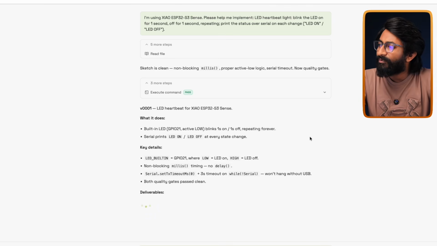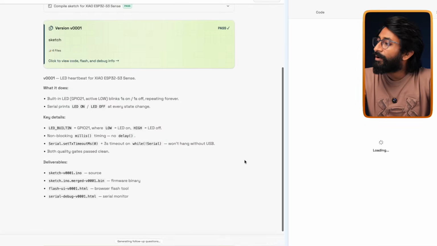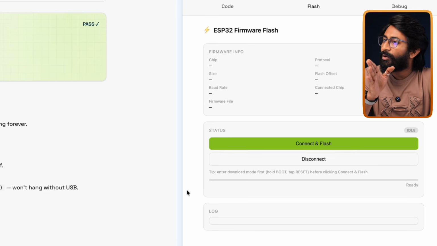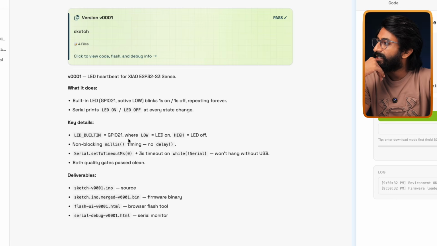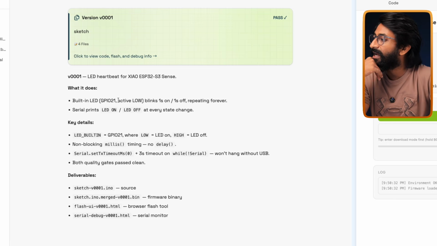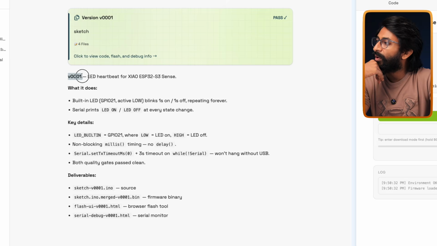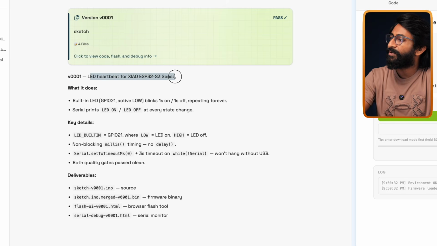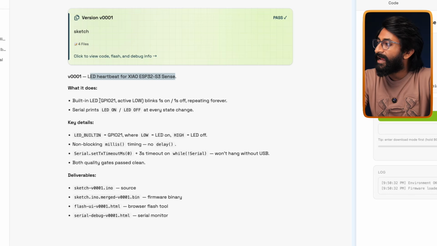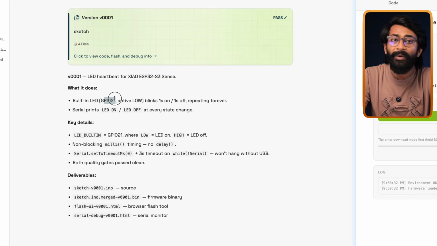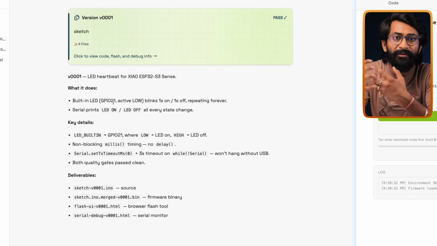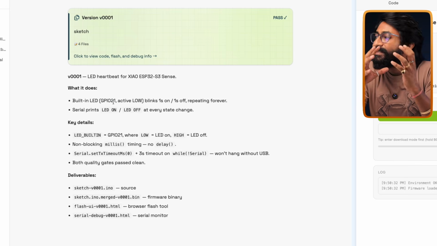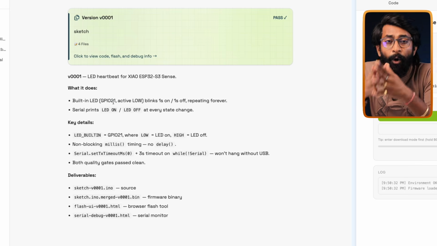Okay, so after a couple of seconds, it started giving me the response, and it opened up a new window as well, side by side, which has three options: code, flash, and debug. But before that, let's just see what it has done. Here: V001 version, LED heartbeat for XIAO ESP32S3 Sense. What it does: it has a built-in LED at GPIO 21. This is an amazing part. I haven't told it which GPIO I want to blink the LED on, but as it has knowledge of that particular hardware, it automatically selected GPIO 21, which has the onboard LED.